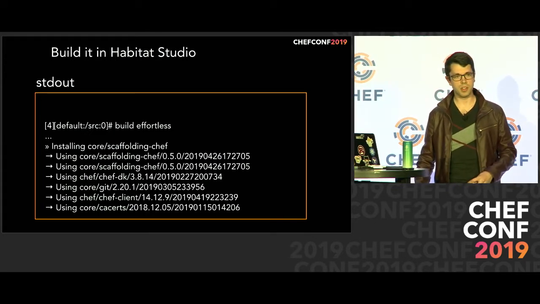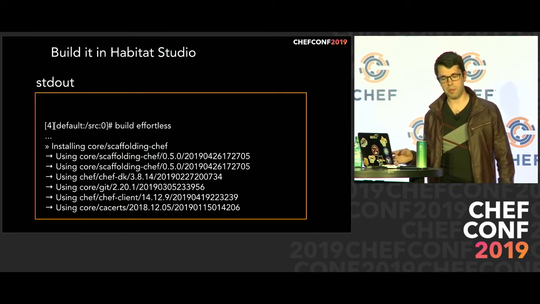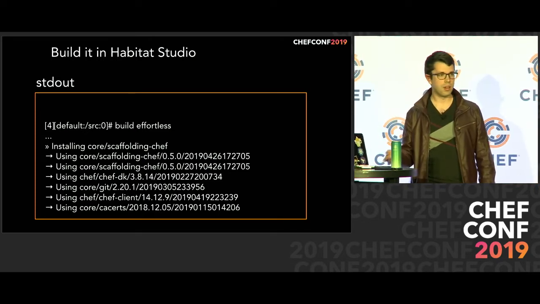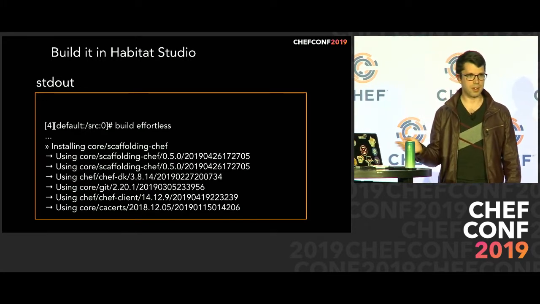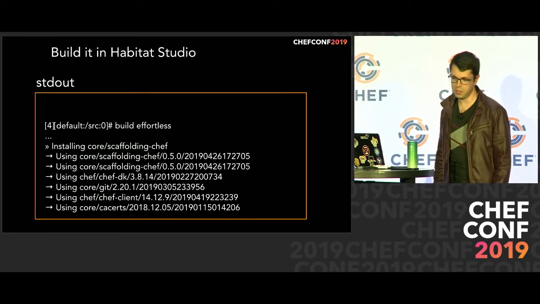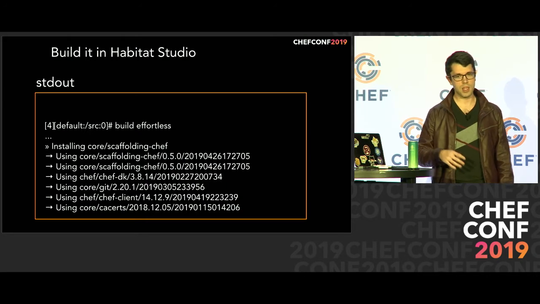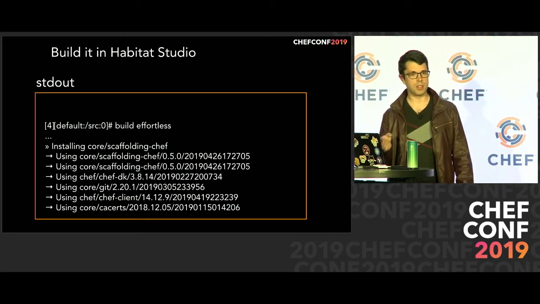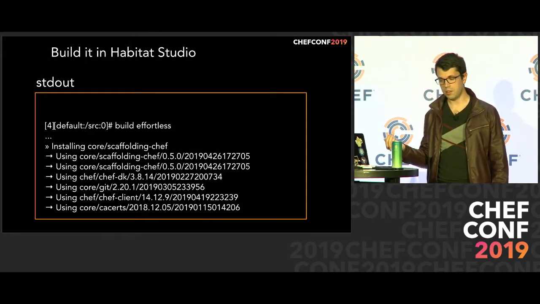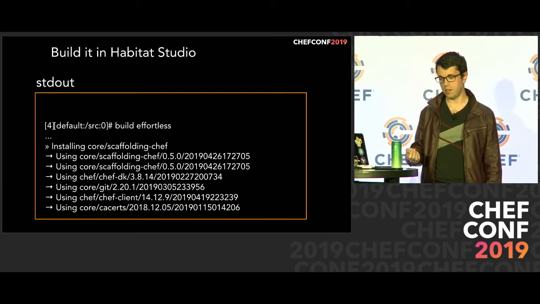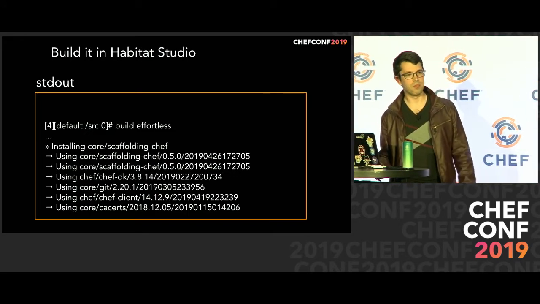So I kind of want to deep dive into the build. We did this on stage this morning in the keynote, but it scrolled pretty fast. So let's talk about what's actually happening in the build. So when I type build, I don't have to type actually the second part. That's just whatever directory it's in. But here, for the sake of the demo, I type build effortless. The first thing it's going to do is resolve all of the runtime dependencies and build time dependencies that Chef needs. So in this case, we need Git for build. We need Chef DK for the build. And we're going to need Chef client, the CA certs, and the scaffolding to actually run this thing.